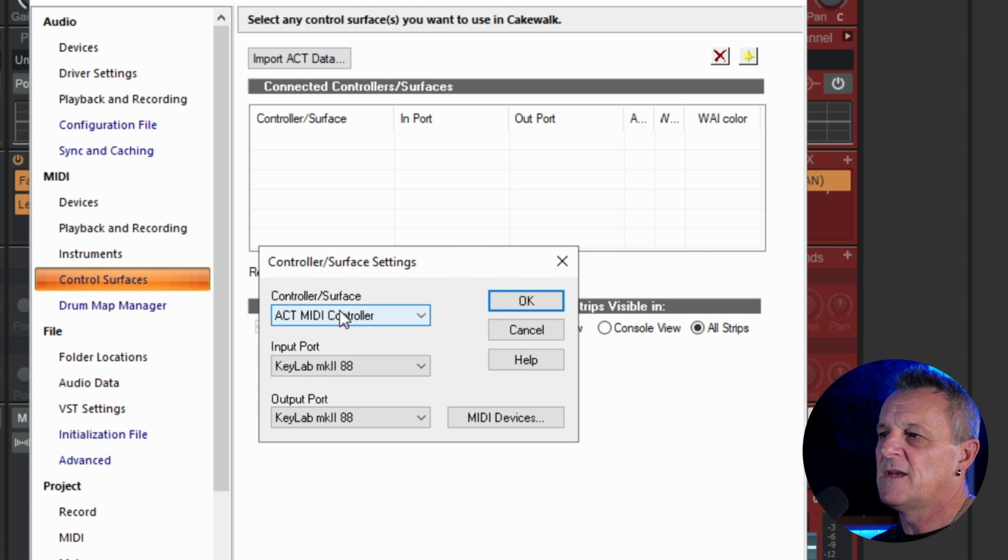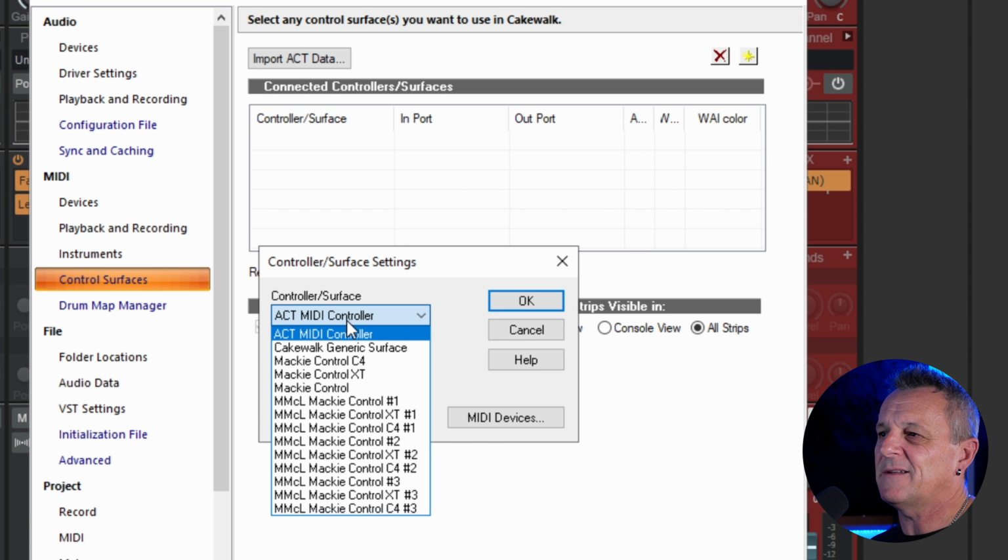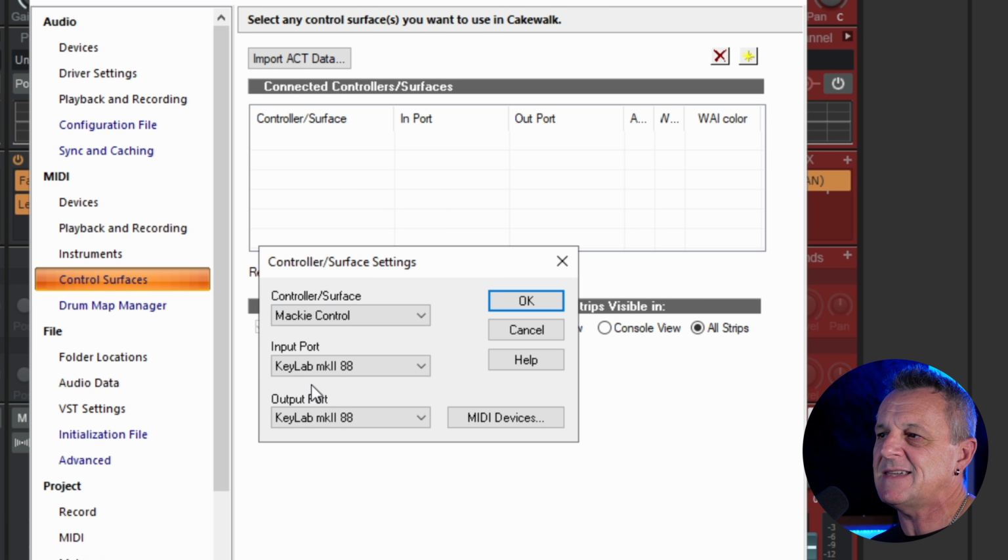I'll start off by selecting the Mackie control selection there. You may have a bunch of other ones there, you may have fewer than this, depending on your particular setup, but you will all have the Mackie control. I think it's a driver you would call it here. So I'll select that as the type of control surface, and then I need to select that device that I just enabled for the input and the output.